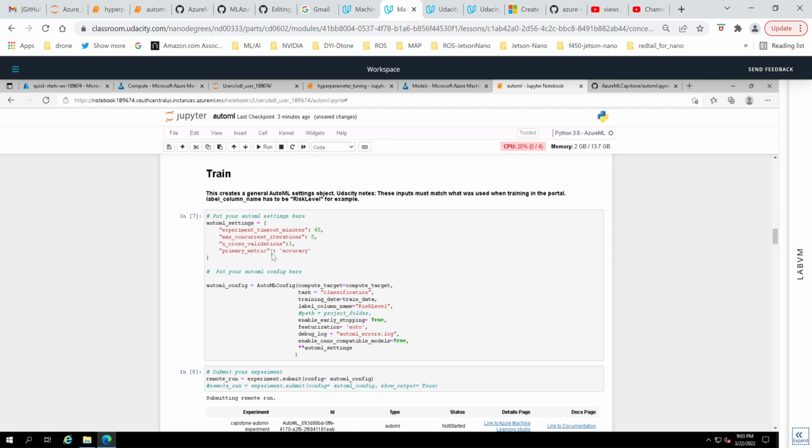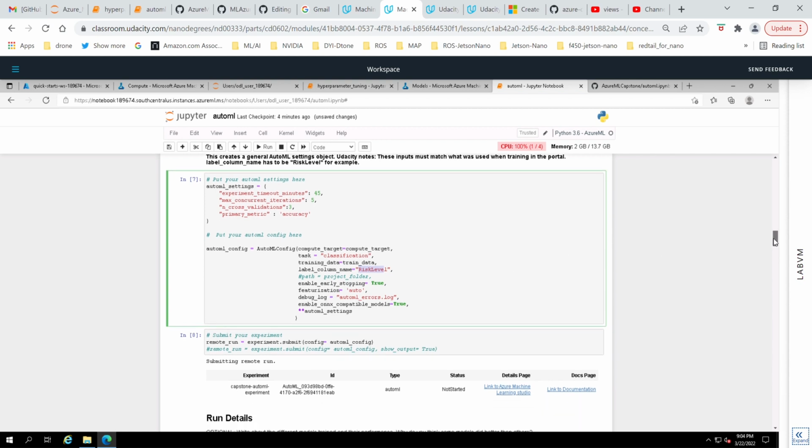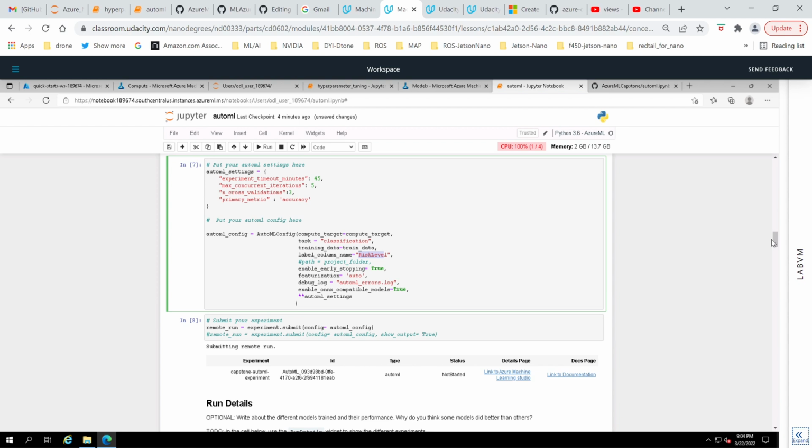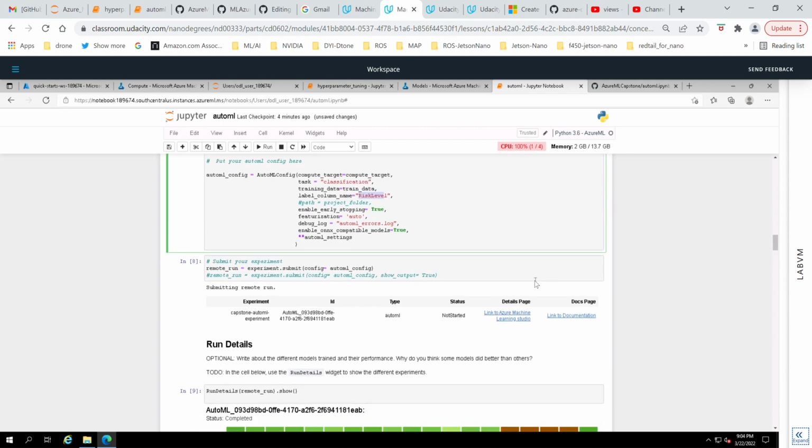This is the AutoML setting with an experiment timeout of 45 minutes, max iteration 5, cross validation 3, and the primary metric for this one is accuracy. It's a classification task. Here's the label column, which is the risk level, which we will predict. It's on auto, and I will enable the ONNX model in case I have to save the model in ONNX version.